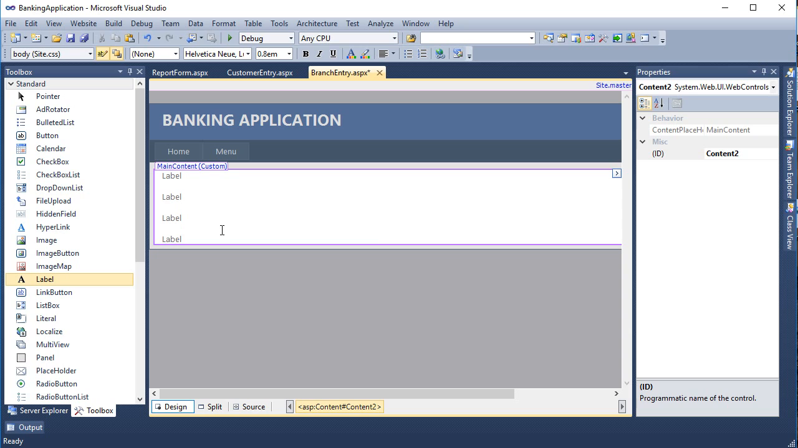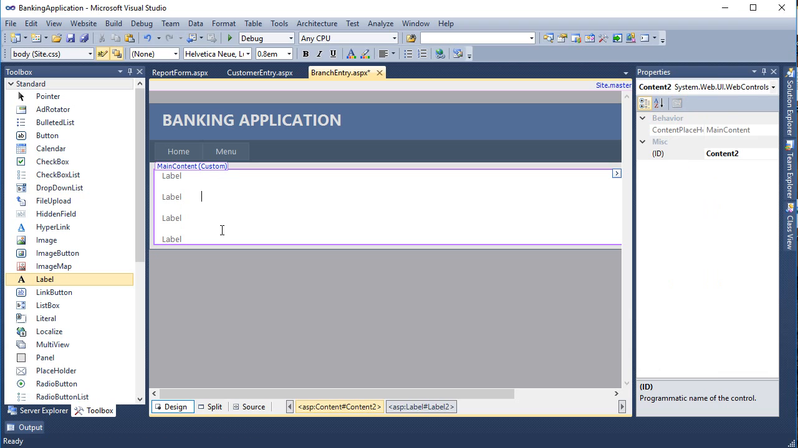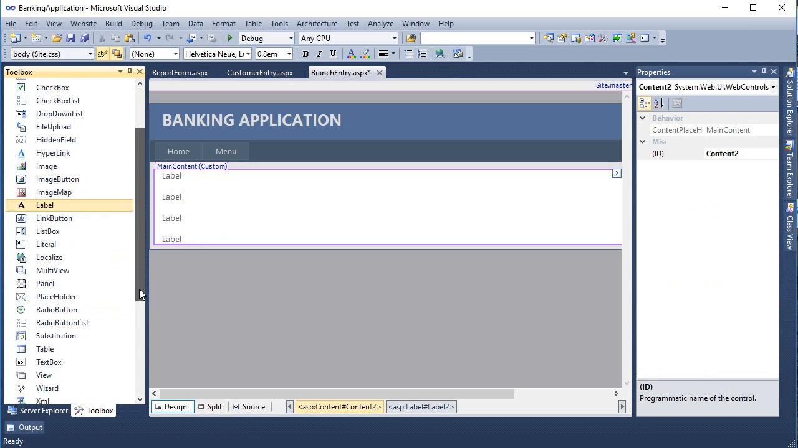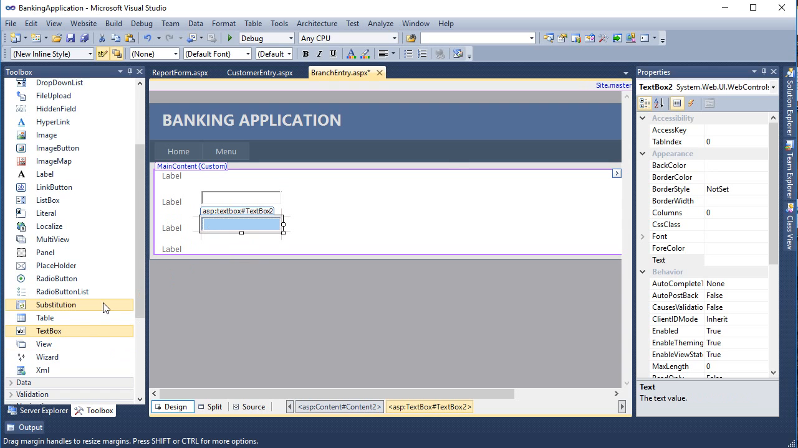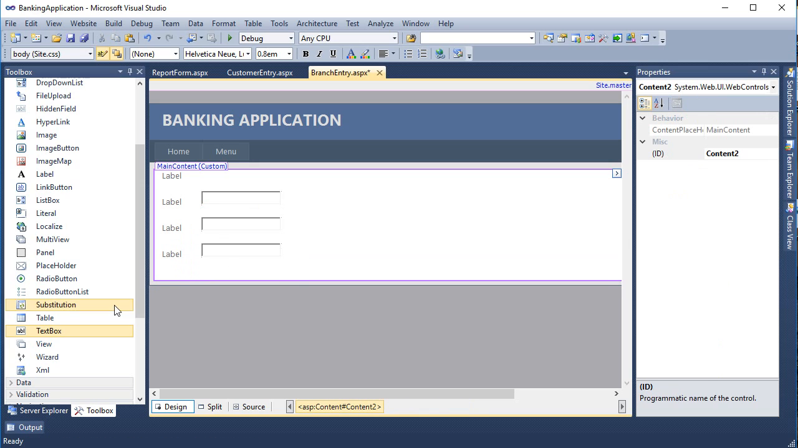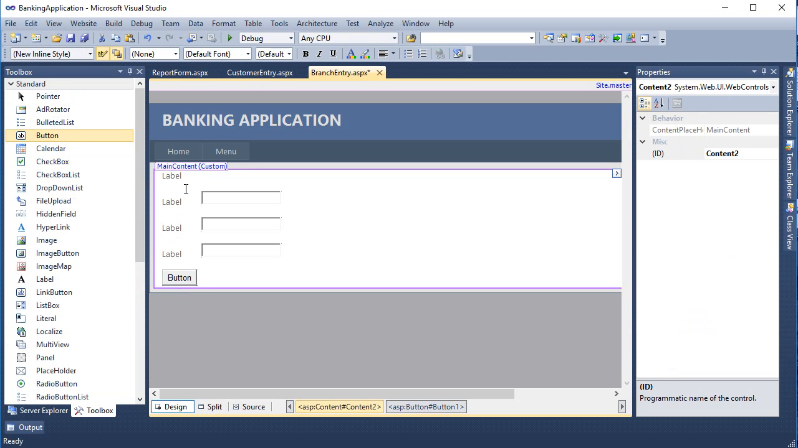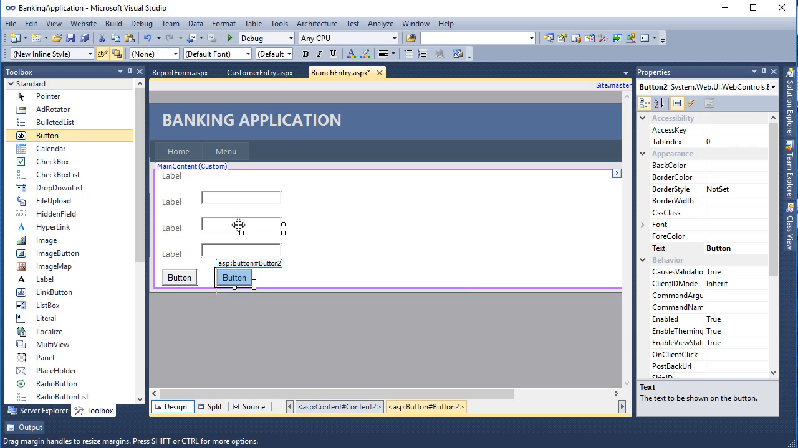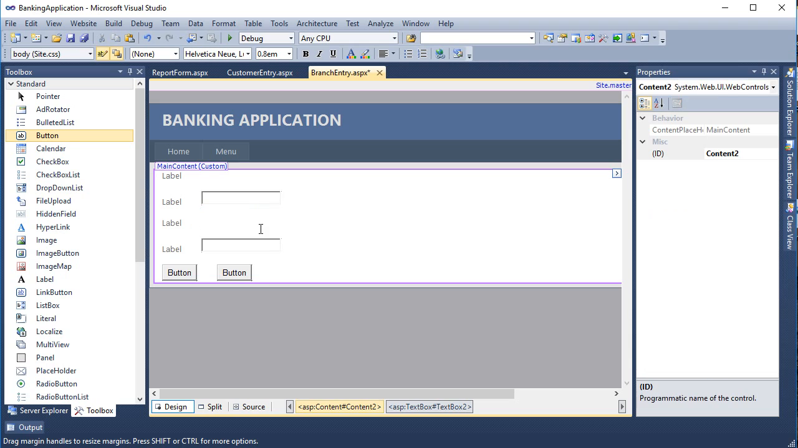We give tab twice. Drag and drop text boxes now. 3 text boxes, 1, 2, 3. Click on the side, double click, drag 2 buttons, tab twice the button. Okay, one mistake I've done over here. Remove this text box too. Just click on it and press the delete button. We are supposed to use a drop down list.